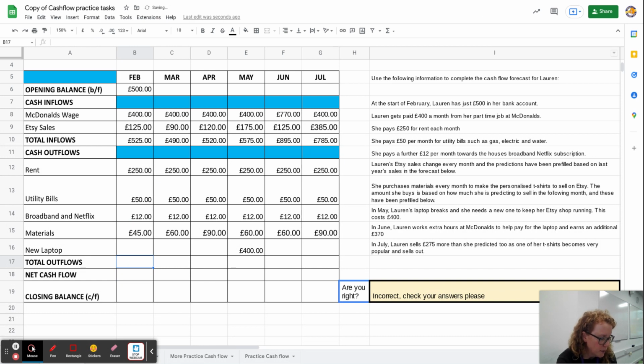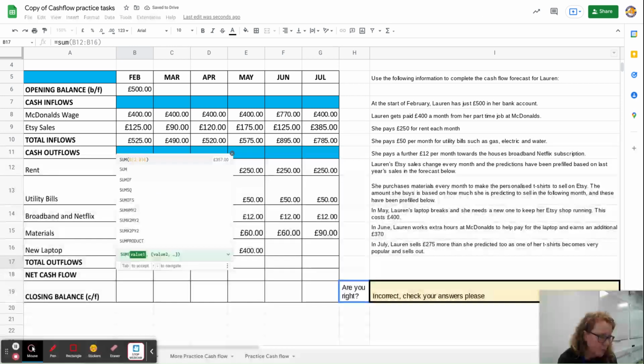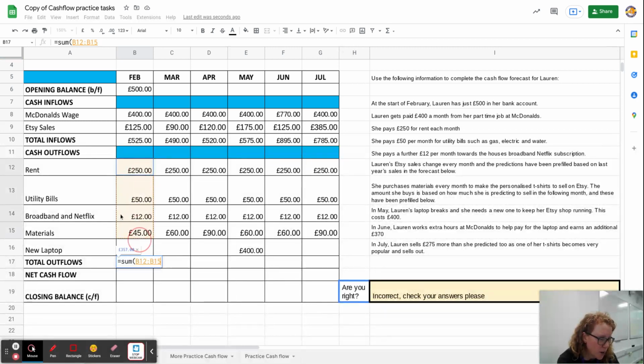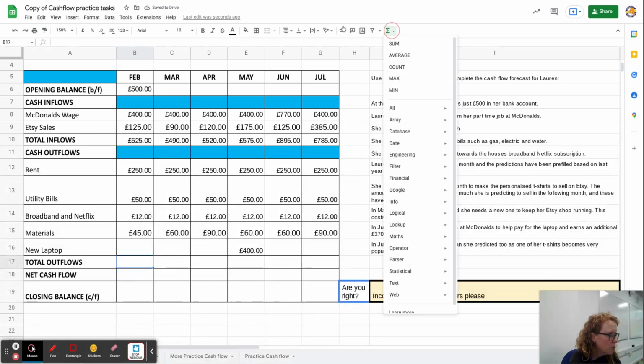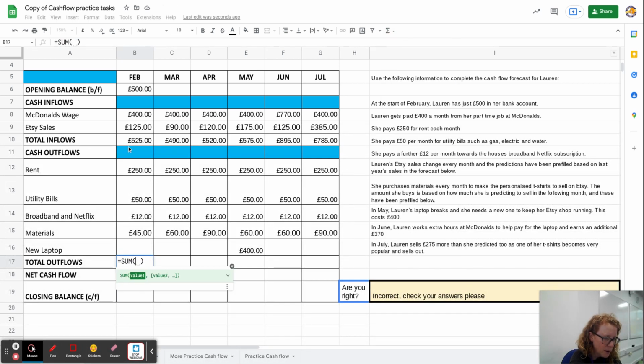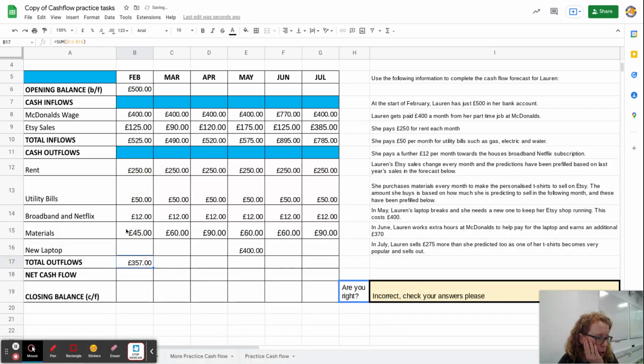So I could type in equals sum, open a left-hand bracket, click and drag over the numbers that I want to add up, close a bracket, press enter. Or I could do equals that plus that plus that plus that, and that does the same job, but it's just a bit longer. So I normally go up to my auto sum there, click and drag, and then press enter. Okay, and then I copy that to the right.